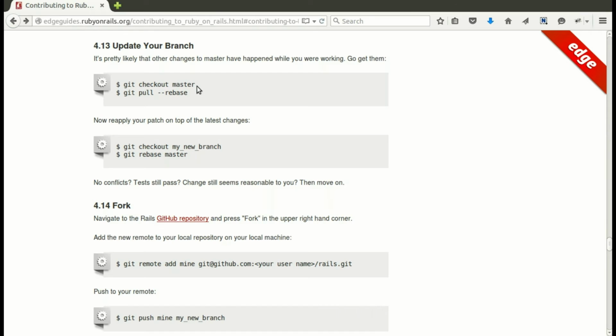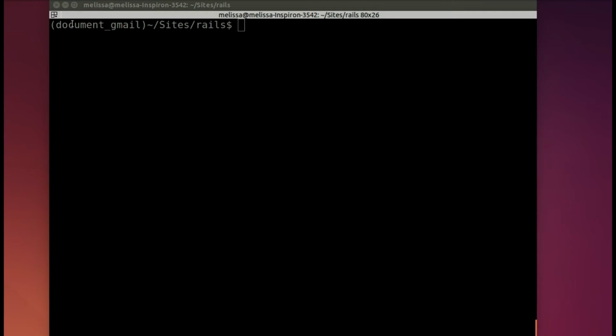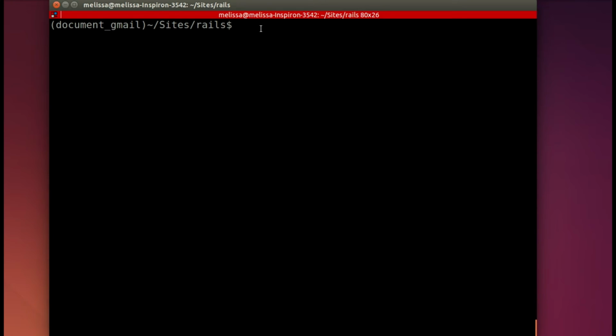Looking back at the guides, now we need to update our branch. So we will git checkout master and then git pull --rebase because things have probably changed. Rails has lots of contributors. People are putting things in all the time. So now let's update our branch.